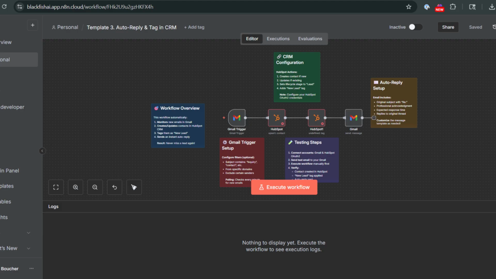Our third workflow is to auto-reply and tag in your CRM. Leads email you and you forget to reply, or worse, you forget to tag them in your CRM. The solution is to set up a Gmail trigger for new emails, create or update a contact in HubSpot, Pipedrive, or Salesforce, then send a pre-written auto-reply instantly.